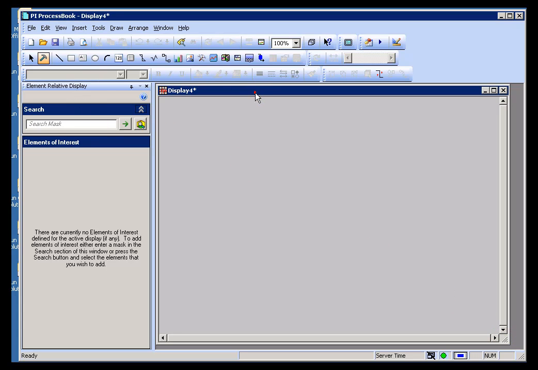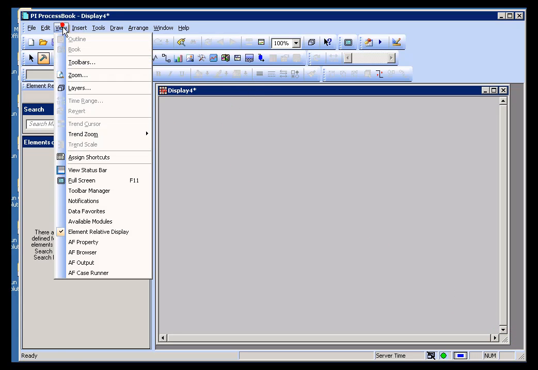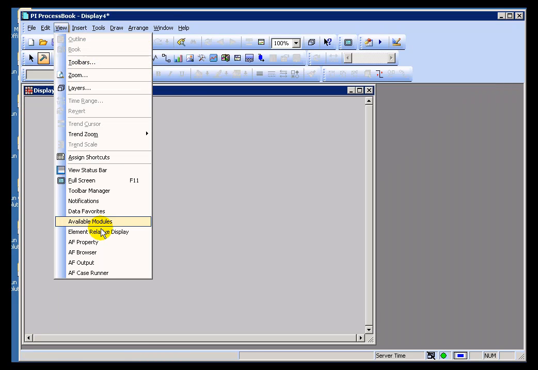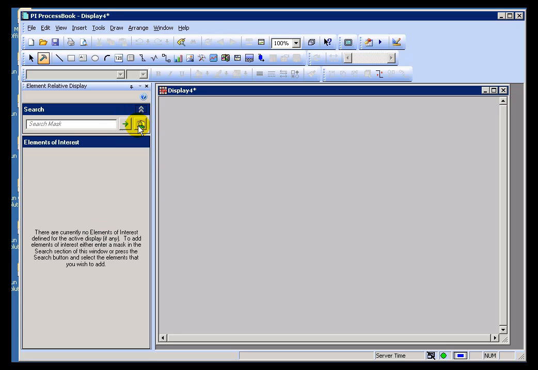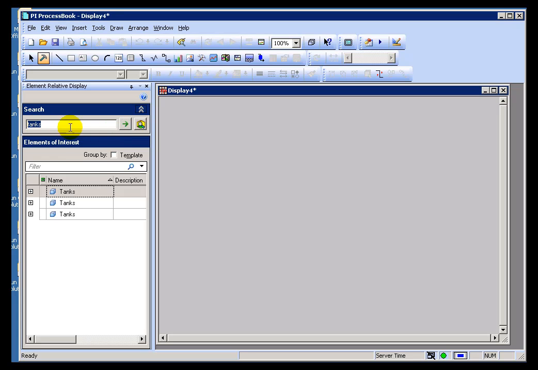So make sure you've got a brand new display. Make sure you have chosen element relative display. That makes this pane show up. And now you're going to use that to browse through or search through the elements in AF. One of the things I can do without doing any browsing at all is just search. For example, if I know that I'm interested in tanks, I can just type in tanks, click on search, and then find elements of interest called tanks. This shows me all the tanks.